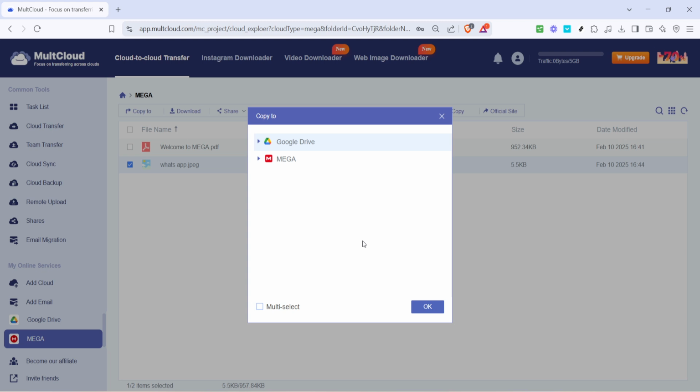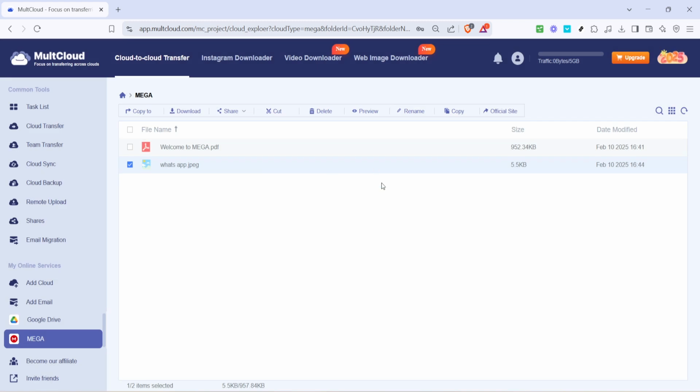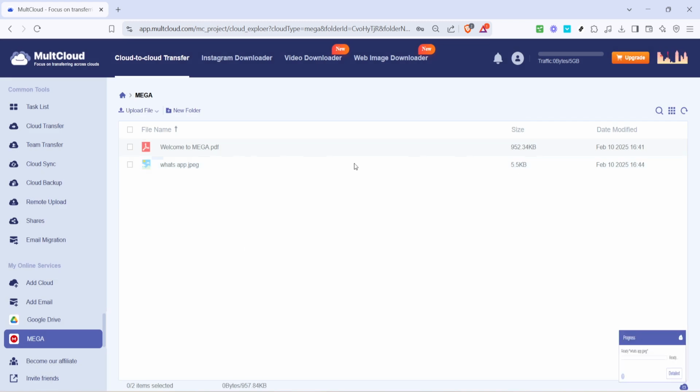Finally, confirm your action and sit back as Moltcloud does the work for you, transferring all your selected files from Mega to Google Drive. This automation drastically reduces your workload, enabling you to focus on other important tasks. And that's it! You now know how to efficiently transfer files from one cloud storage system to another using Moltcloud.